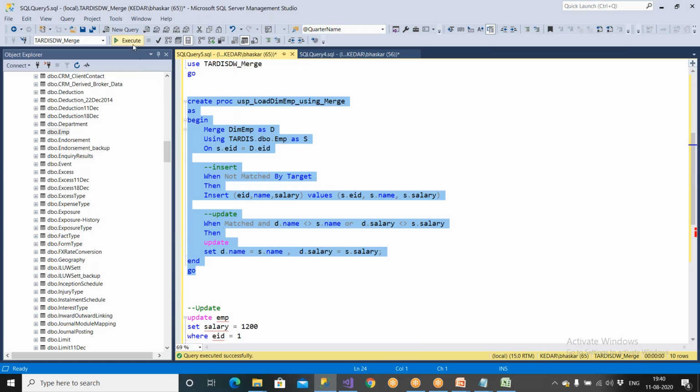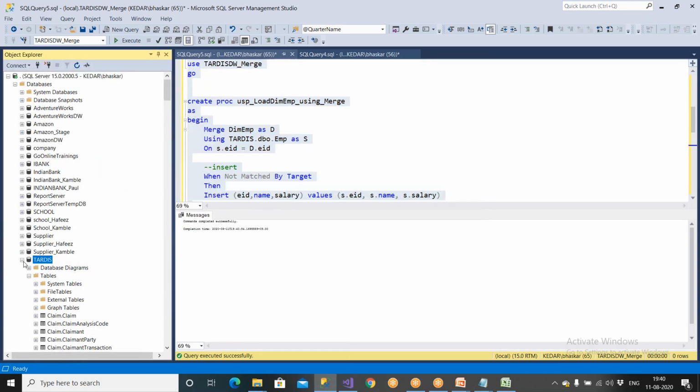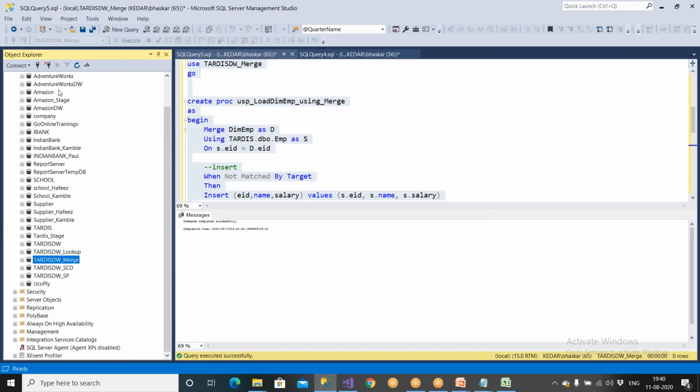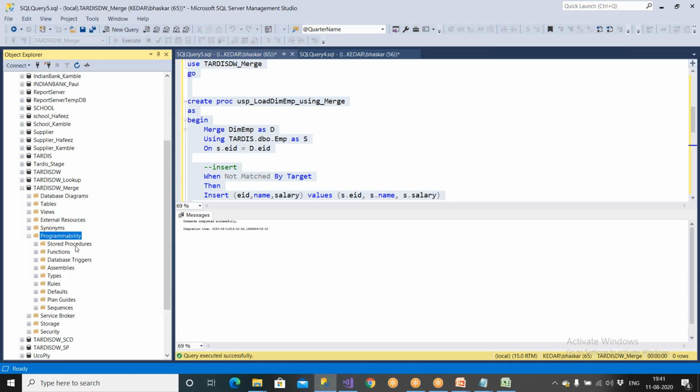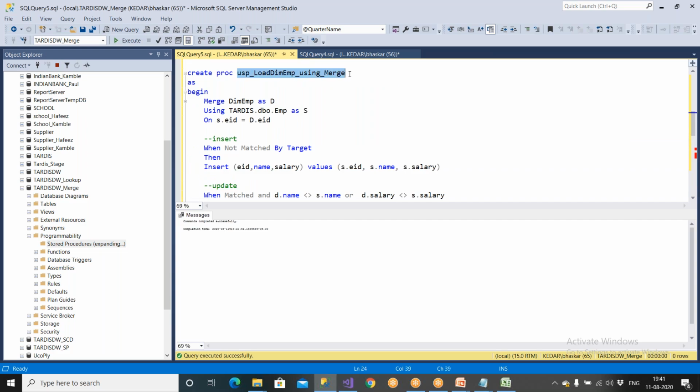Let me execute this. Now, where are you going to be executing? You're going to be executing it into this. Now you go to your TARDIS merge. Now you refresh. You should be able to get a lot of tables. When you go to programmability, you will be able to find one stored procedure. You know how to call the stored proc, okay? So how to call the stored proc? Calling proc: it is execute and proc name. So this is the proc name.